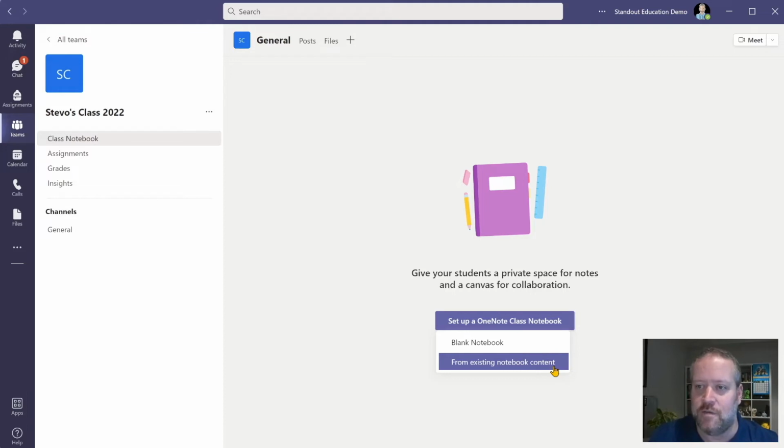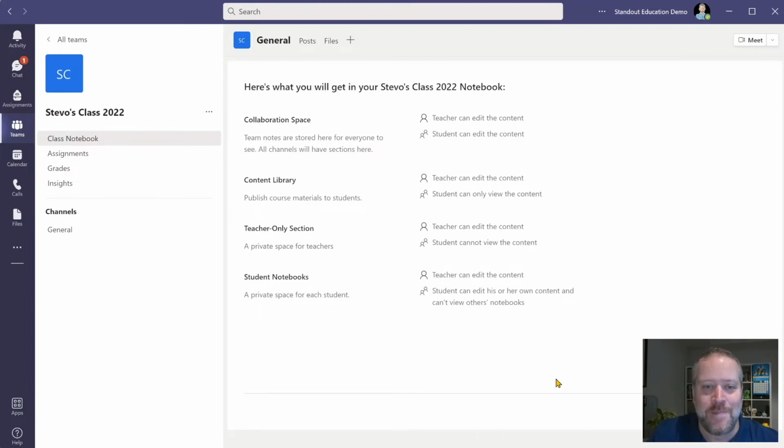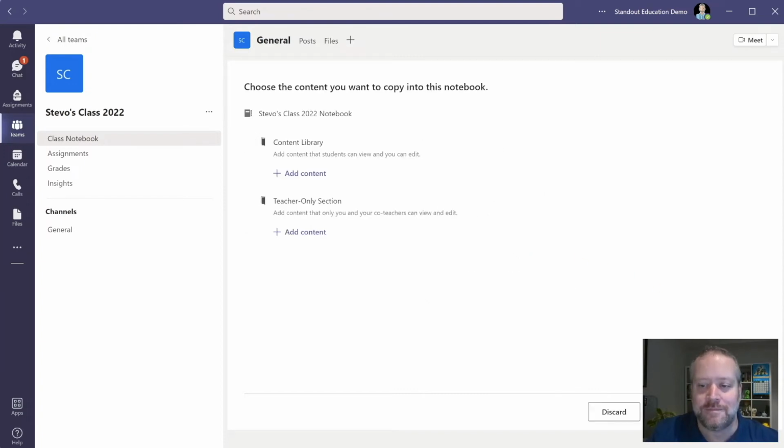So for example, you've got texts for all of your year 8 English classes, or you've got homework tasks for all of your year 9 science, or whatever it might be. So I'm actually going to bring in some existing notebook content to show you how that looks, and so that I've got something in my notebook to try out later on. So we already know the different types of sections that you have. That's just a reminder of that, who can edit and who can view.